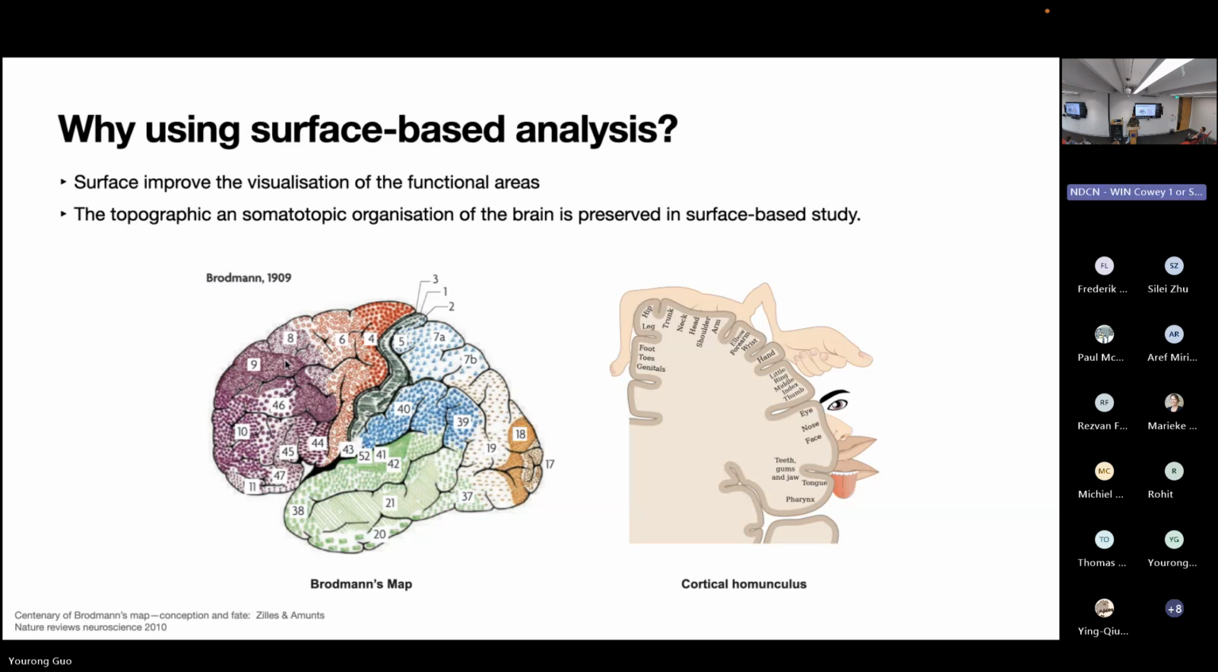More than 100 years ago, Brodmann first scanned the cell bodies in histological sections across the entire cortex, and he managed to segregate the brain into a number of functionally specific regions. From then on, there have been lots of studies trying to refine and improve these parcellations. You can see that these parcellations are presented on this kind of surface view.